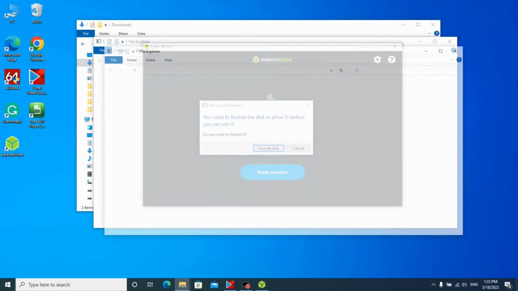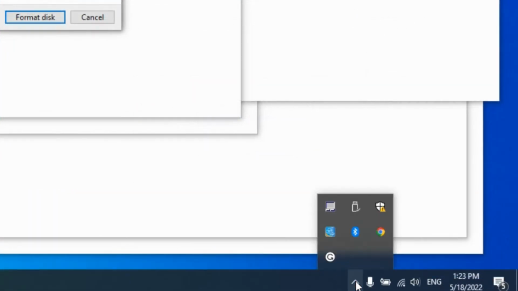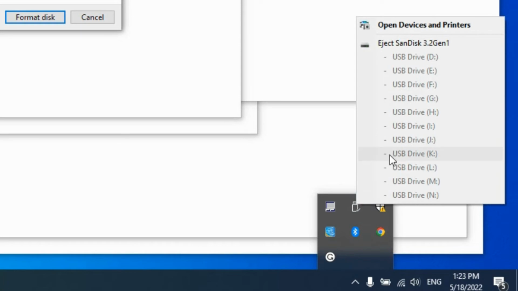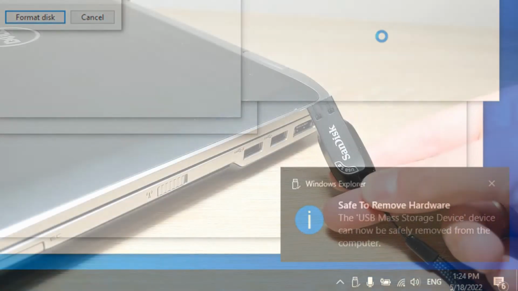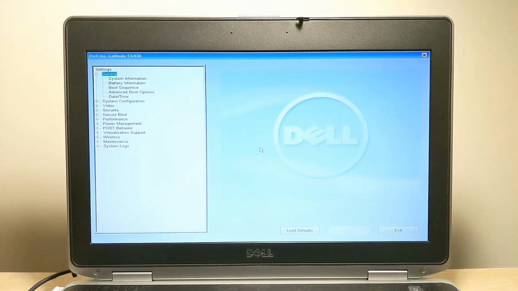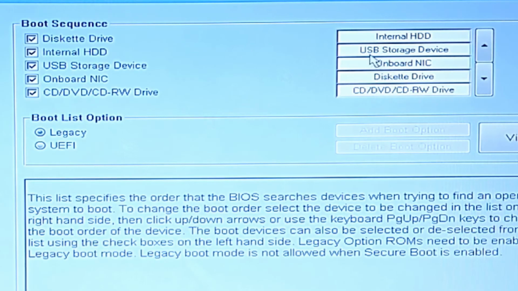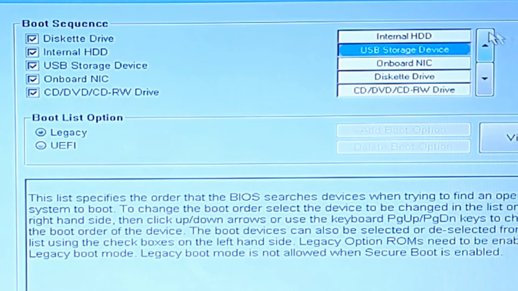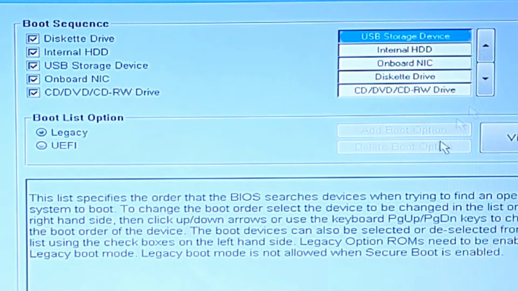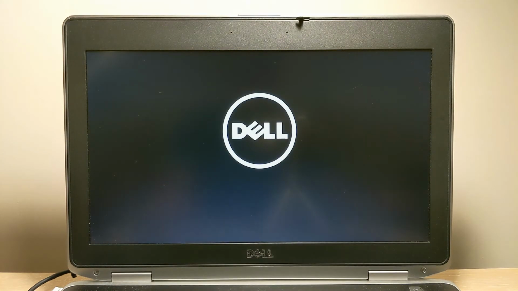Once everything is installed on the flash drive, you need to safely remove it. You can see how to do it right on the screen. Just repeat after me. Now we need to insert the flash drive into our laptop and go into the BIOS. Then in the settings, we put the flash drive in the first place. Save all the changes and restart the device.